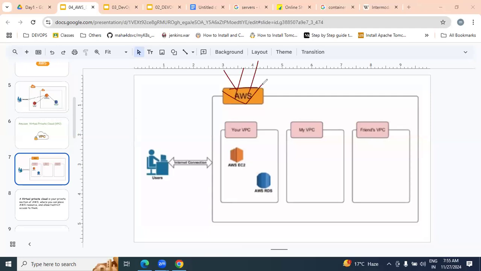Anybody can get into the cloud. After getting in, we can create our network. This is our private section. In that, we can create services like EC2, RDS. So many services, so many things. I hope you understand this.